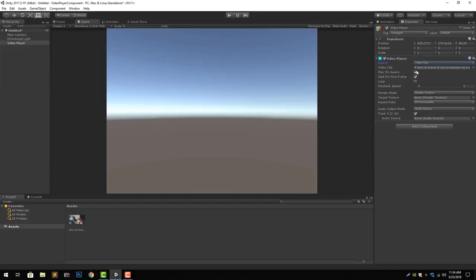Next we have play on awake. Then we have wait for the first frame. What does that mean? It means that it only starts increasing the seek if the first image of the video is ready to play. Then we have loop, obviously to loop the video, and then we have the playback speed. You can increase it or decrease it according to your need. Then the next thing we have is render mode.